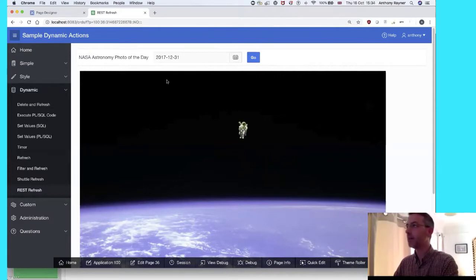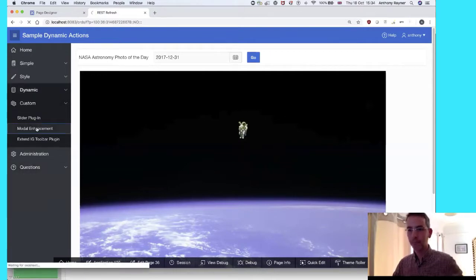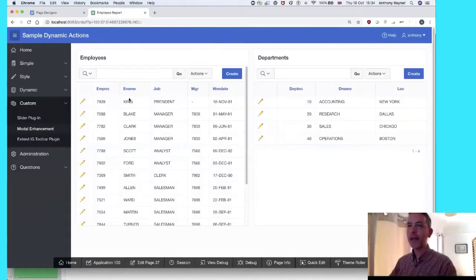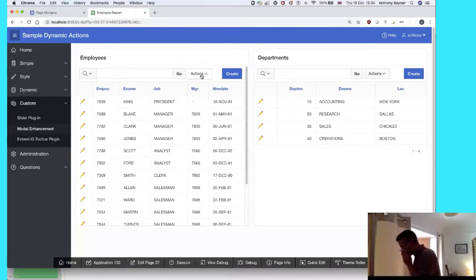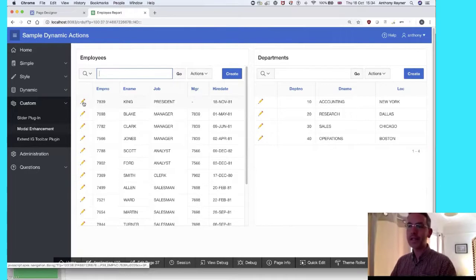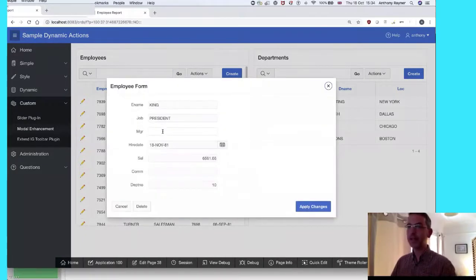Let's have a look at another example now, which is for modal pages. Here we have two interactive report regions. And what we'd like to do is show a success message and refresh the report when the dialog closes. So if we open this form page in Apex, this is just a standard interactive report and modal form page.